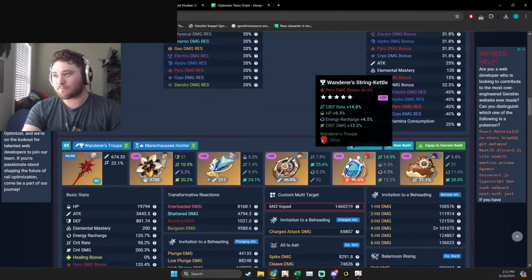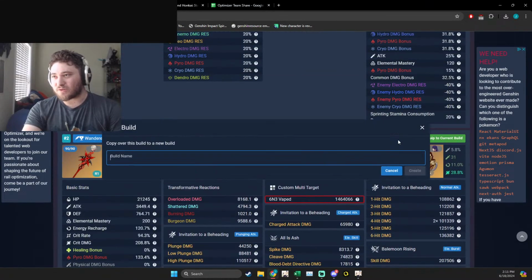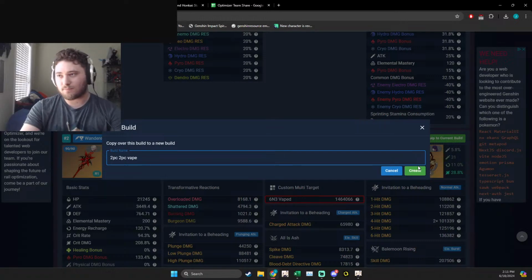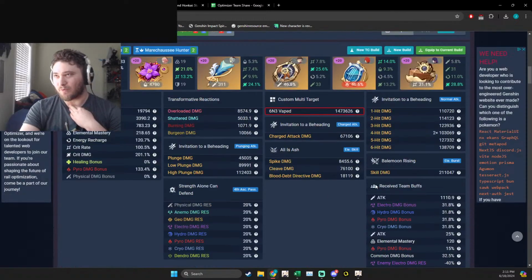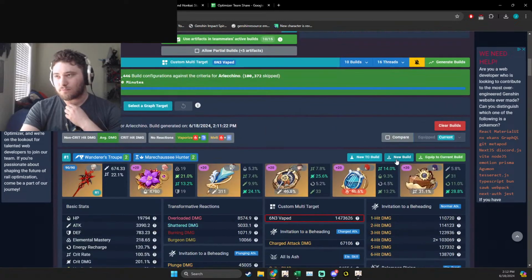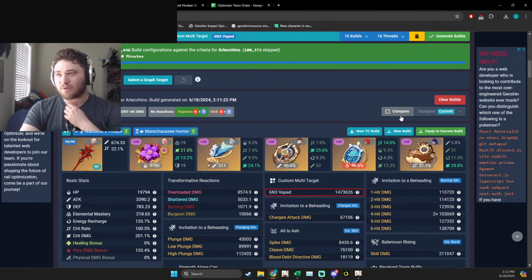If you just want to see the damage difference, something we're going to do is take that top one. We're going to press new build. We're going to write it off as, I don't know, two piece vape, create, just so we have a point to compare. Okay. Did I just save the wrong one? Oops, it's fine. You can actually compare to your current equipped.